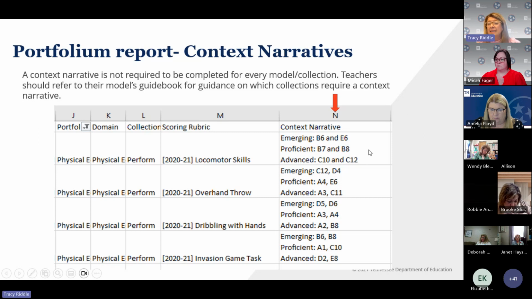Again, if you see nothing in the context narrative, it may be a collection that doesn't require it. Teachers should look in their guidebooks for their particular model to know if there's information that should be in this box.